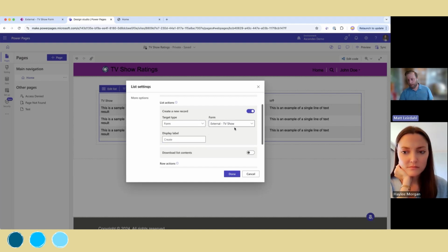Something I do want to highlight is that sometimes it's a little finicky on when it's actually going to show up in your drop-down list here. So what I usually recommend is just creating a different page and adding the form onto it, or creating a new form from there. And then it should show up in your list here. We're going to give it a name. So we'll say new rating.